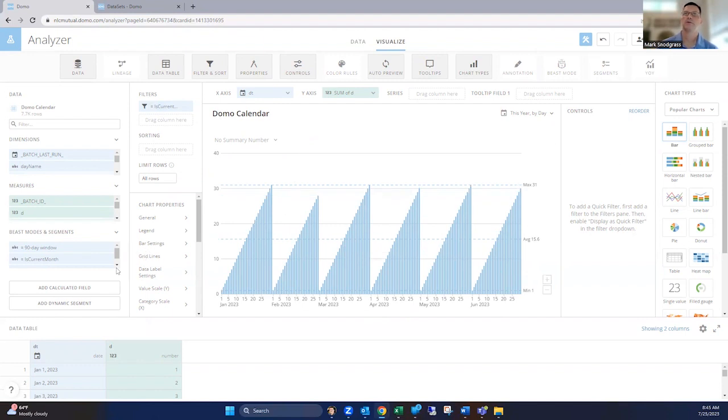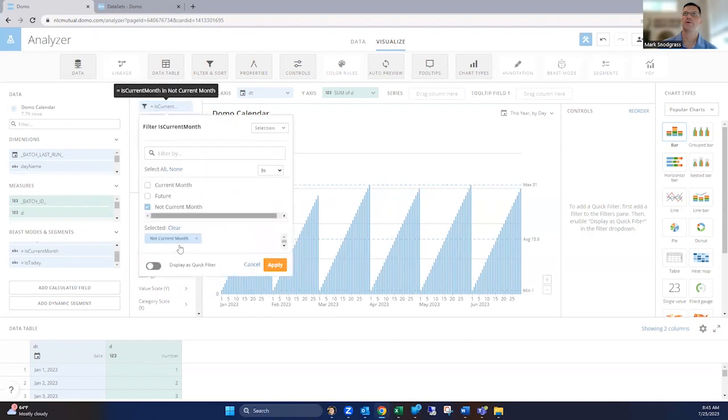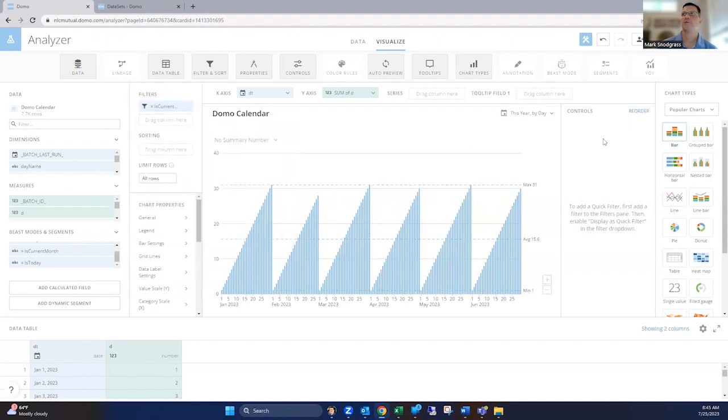So those are two really useful beast modes to add into your card options if you want to give users some more control, and you could turn these on as quick filters and make them accessible for the user to toggle as well.